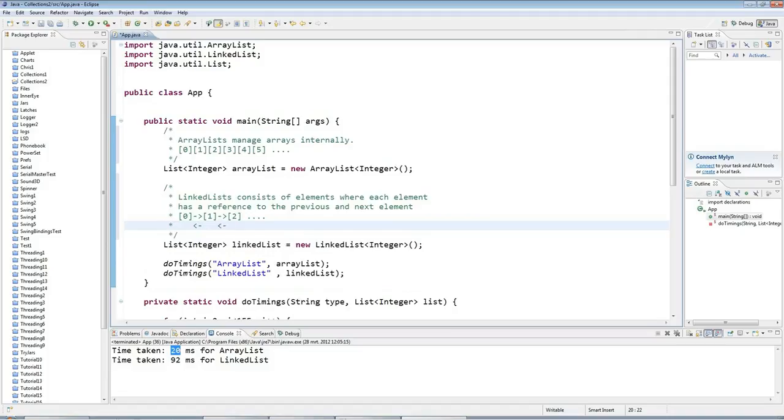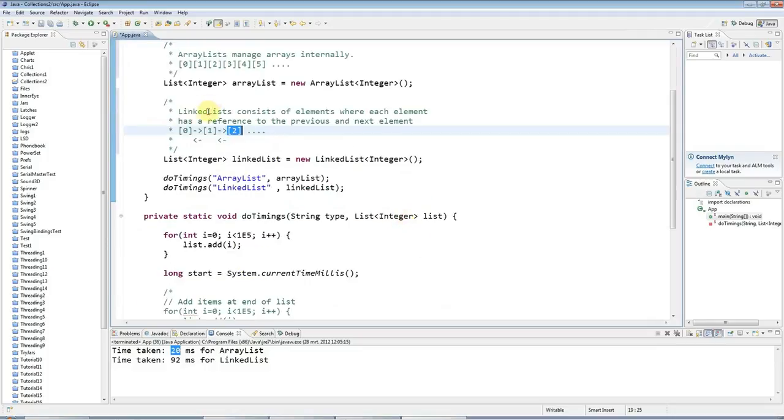So traversing a linked list can be slower than an array list, and to go and get an item at a particular position can be slower, because you've got to traverse the list. You've got to get the first item, get the link to the next item, get that item, get the link to the next item, and so on. It's a slow business.